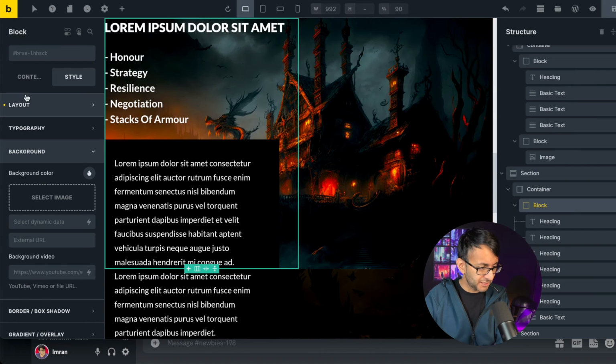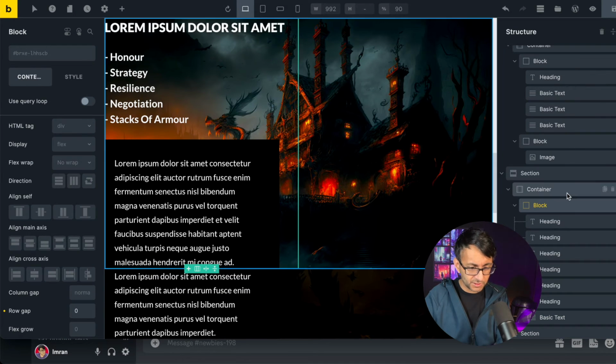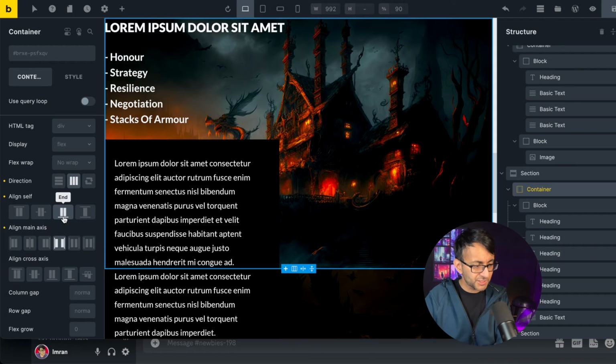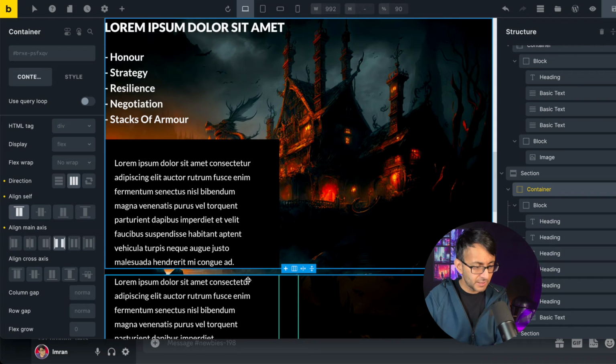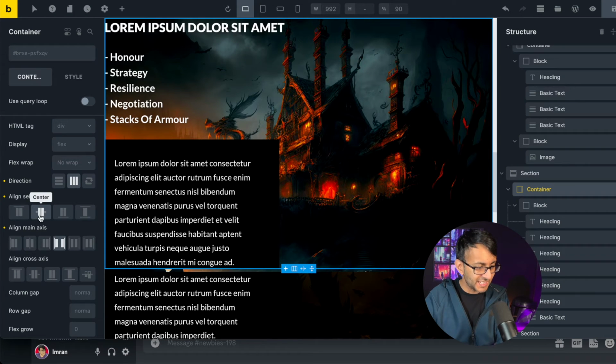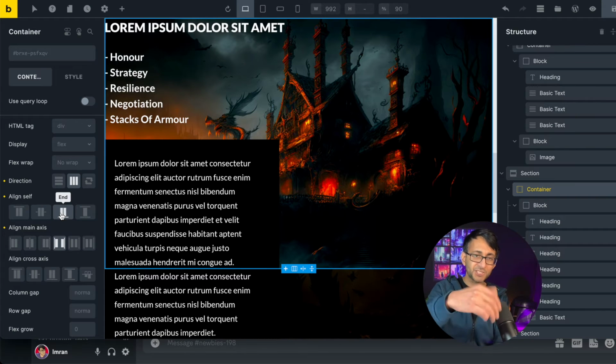Sorry, there's something I forgot to mention here. If I go to content, no, it's not content, it's container. I've also set the align cell for this to be at the end. So if I was to go like this, start, can you see there's a bit of a gap there? You probably can't see it. Actually, you can see it there. But if I do this to the end, it pushes it down to the bottom of that container.